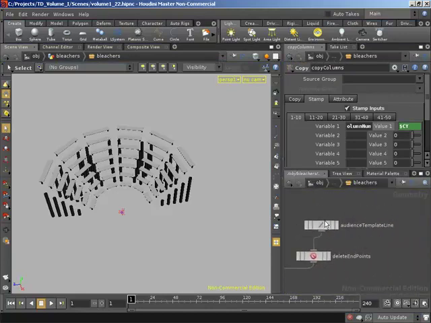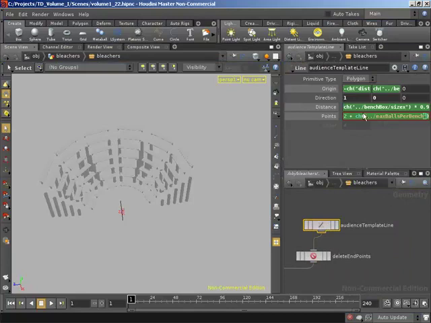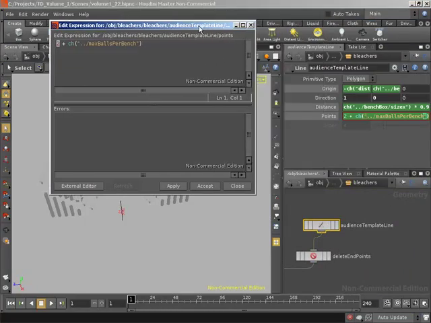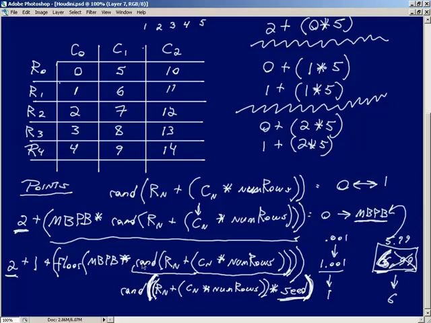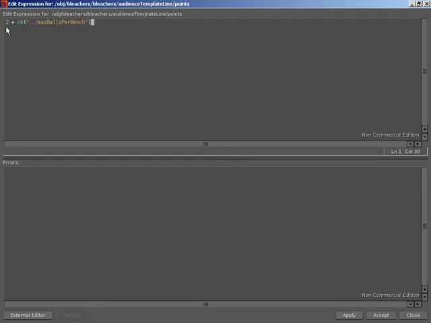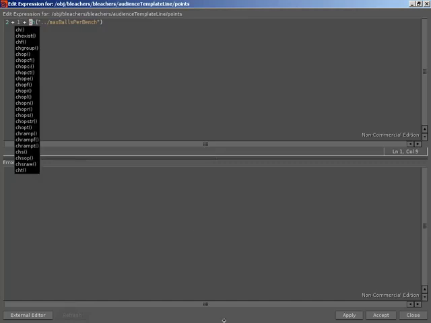So here's our audience template line, and currently in points, let's bring up an expression editor and maximize this so it's full screen. So we have our 2 plus our max balls per bench. Well, here's our 2, here's the max balls per bench. So let's start constructing the other parts of this expression that need to sit around it. We need to add 1. So just come over here, 2 plus 1. Plus our max balls per bench.